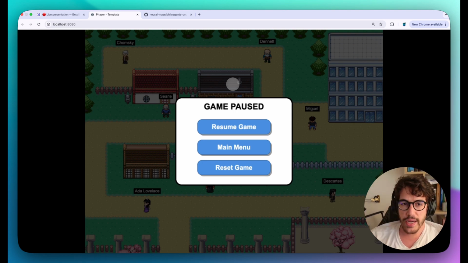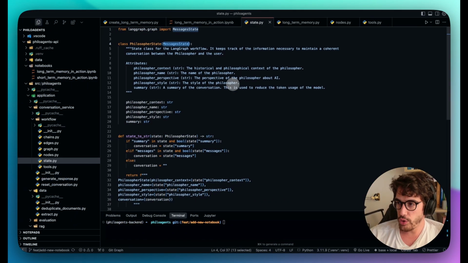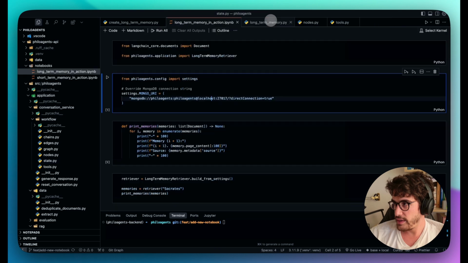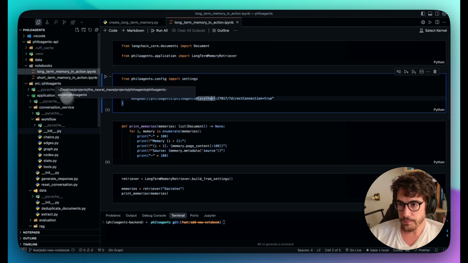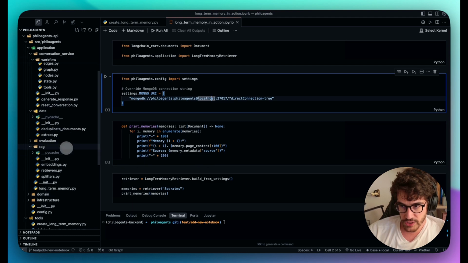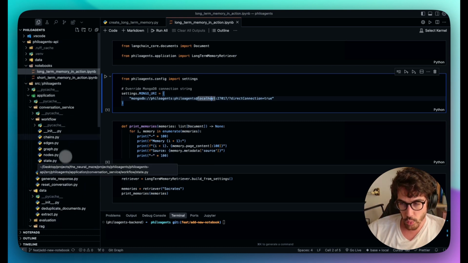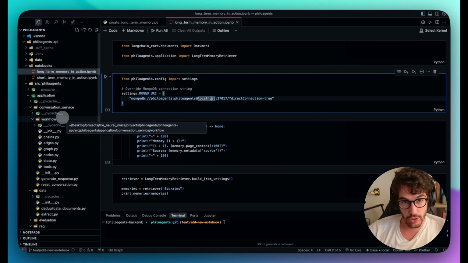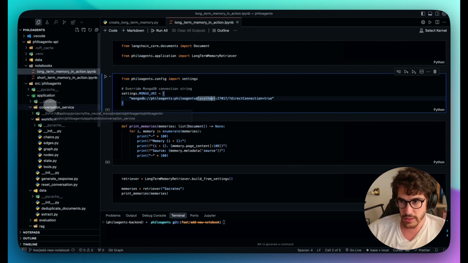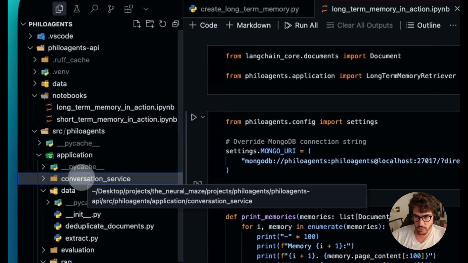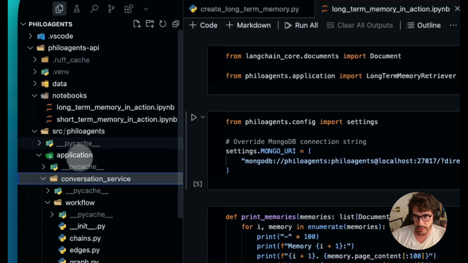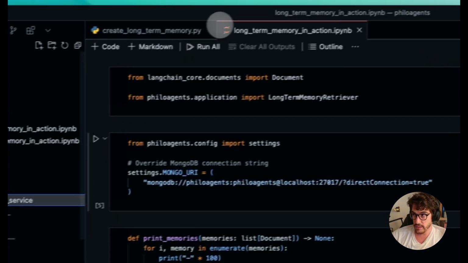But right now, I also want to show you how this works in the code, because I think this will make things even clearer. So first of all, let me show you the specific point where this call to MongoDB is going to be done when we have a conversation with a PhiloAgent. So if you go to the application and conversation service, let me close this for now.